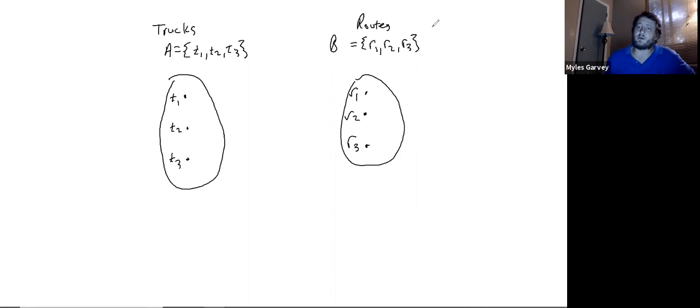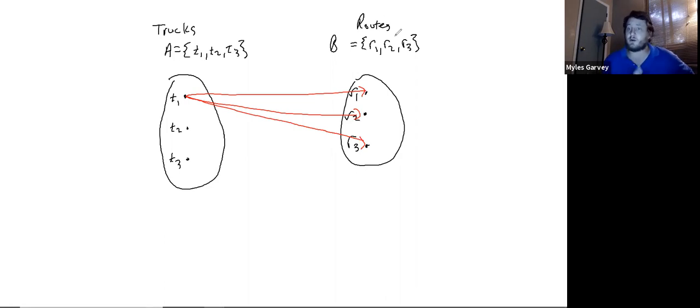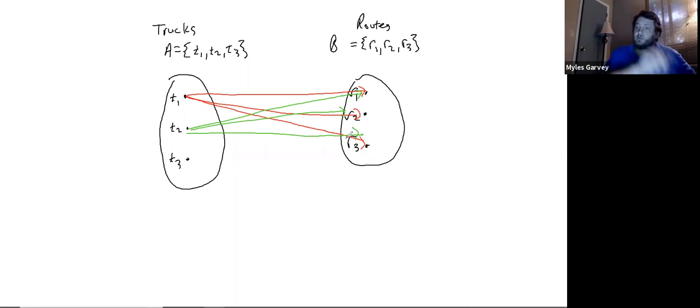What I can do is create what's called a mapping. And I can basically assign the first truck to the 3 routes. Put differently, I can say, truck 1, I want you to take route 1, I want you to take route 2, and I want you to take route 3. Likewise, suppose I did the same for truck 2. That is, I assigned truck 2 to route 1, truck 2 to route 2, truck 2 to route 3. And suppose I did the same thing for truck 3.